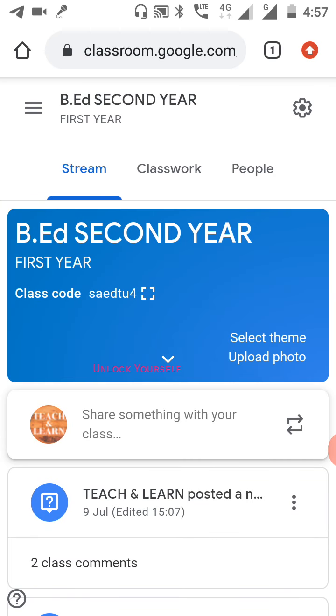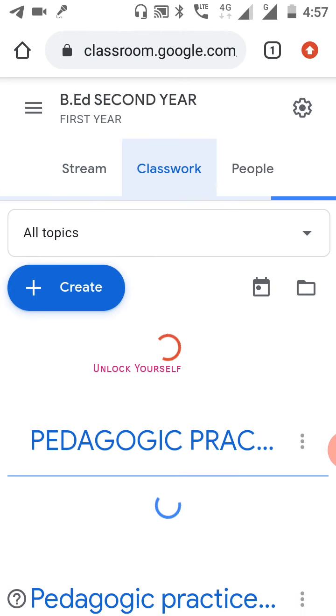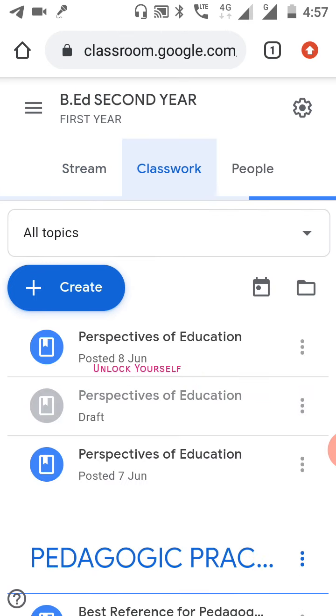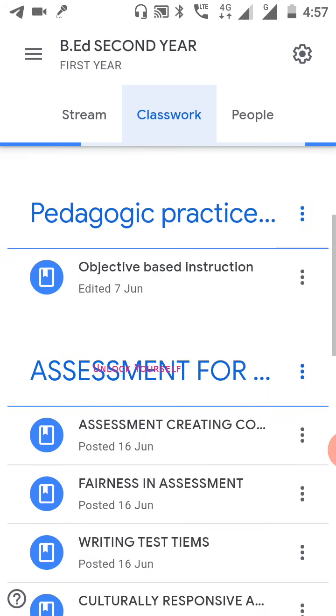But it will be easy for the students if we teachers are posting each material or assignment under various topic headings, and it is very easy to do. And for it, we need to select the Classwork. Here you can see in this classroom everything is arranged in an orderly manner. Here you can see there are many topic headings.